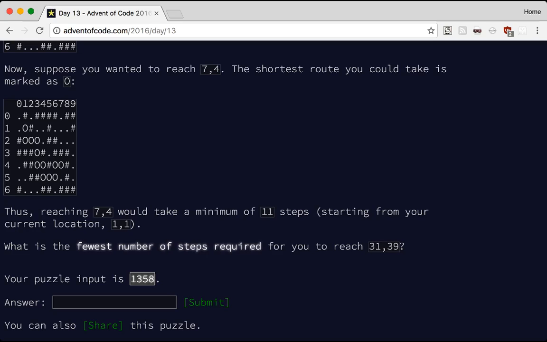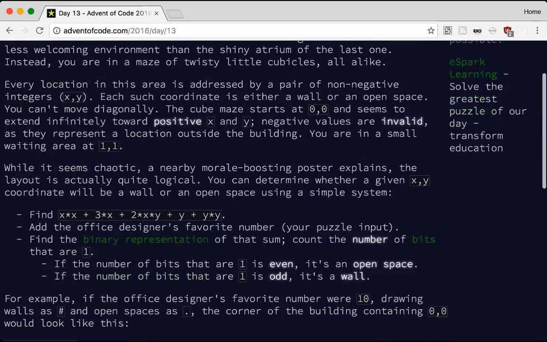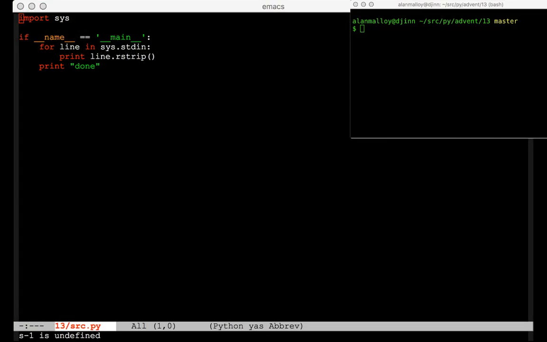So this should be pretty straightforward, right? Let's just grab this number here. And we're not even going to bother with an input text file for this one, since there's really only one thing in it. Maybe I should. I don't know. But I won't. So there.